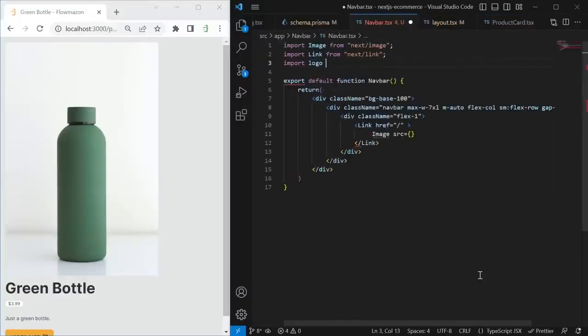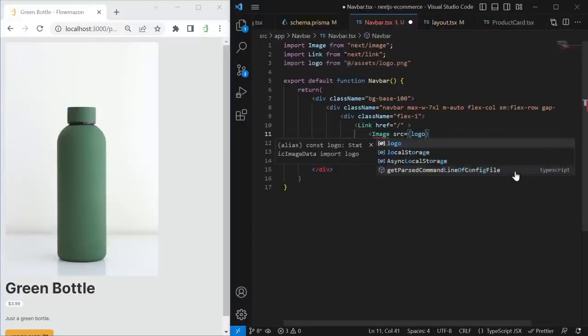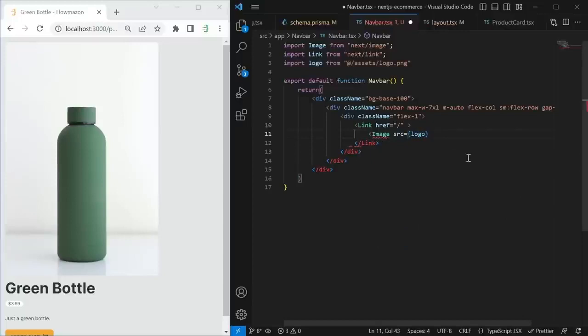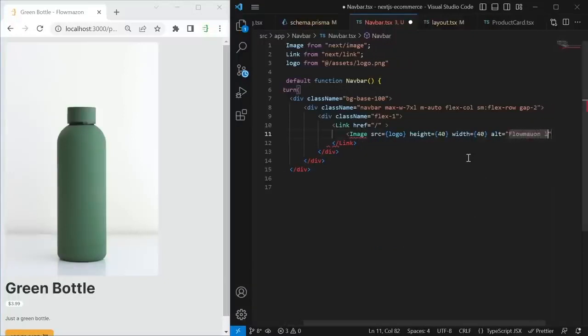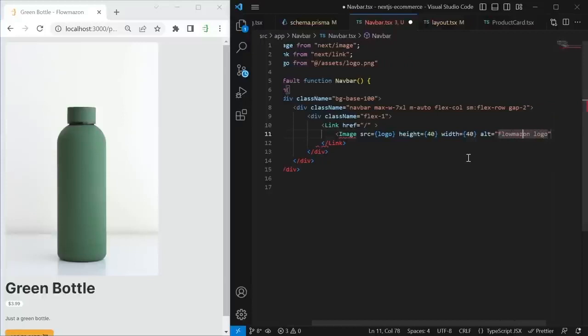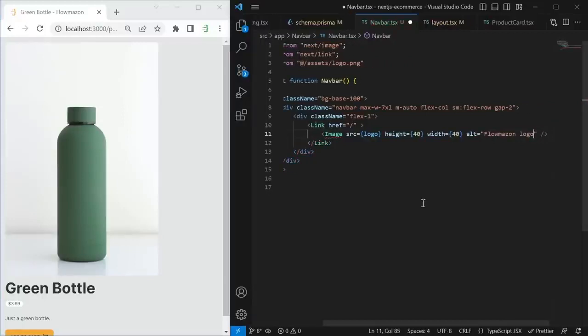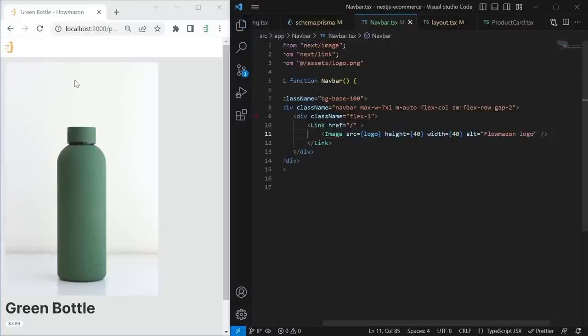So import logo from @, which is the root folder. In here is the assets folder, and in there is logo.png. That's what we want to use for the image source. And then we want to resize this to 40 pixels times 40 pixels. And we set the alt text to Flowmason logo. And then we close this. Okay, let's save this and see how this looks. So now we see our navbar with this logo in there.